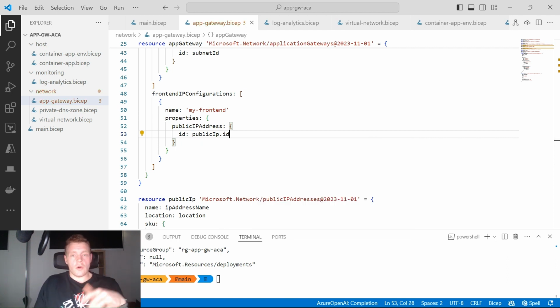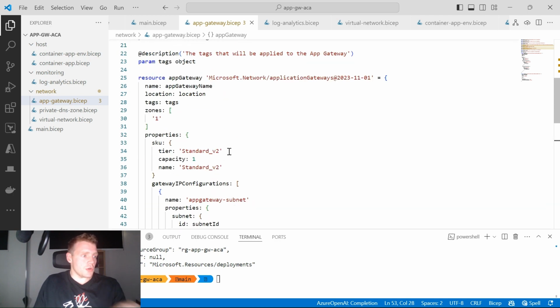Fantastic. Now, for just a little note here, for version 2 of your application gateway for the SKU, there has to be a public IP address or public front-end IP. You can have both a public and a private front-end IP configuration, but a private-only front-end IP configuration with no public IP is currently not supported in version 2 of the SKU. But we're going to access it through the public IP address, so that's going to be fine.